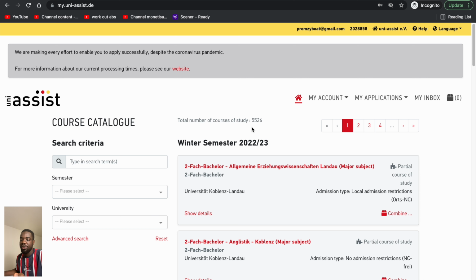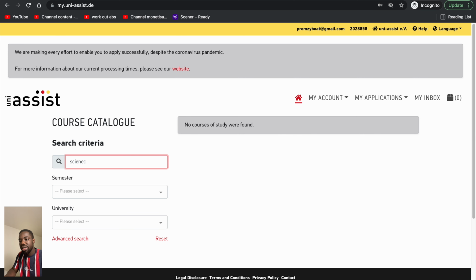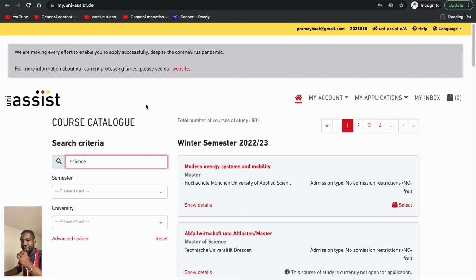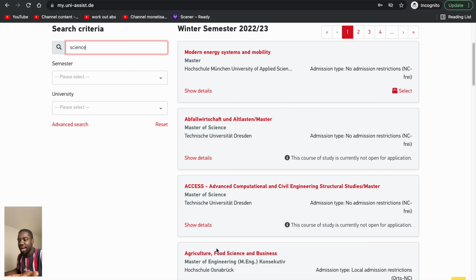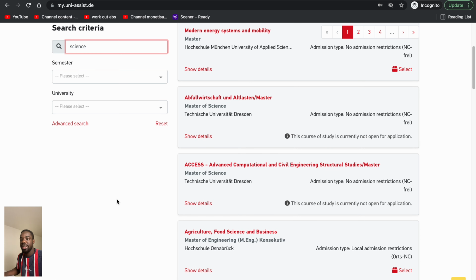On the onset we have about 5,526 courses to select from, and this criteria will help you narrow down this number even lower so that you can select the courses or the schools you want to attend. So the first search is what program you intend to come to Germany to pursue. For me, I'm a science related person, so you just type science and it will go through the universities and select universities that do programs relating to science, Masters of Science and Masters of Engineering, things relating to science and that field.